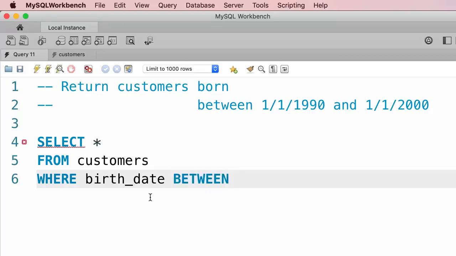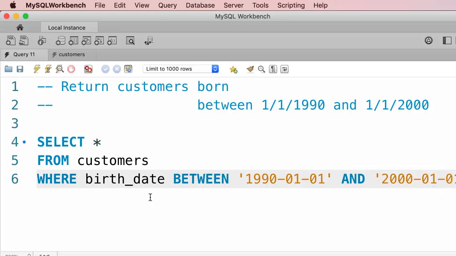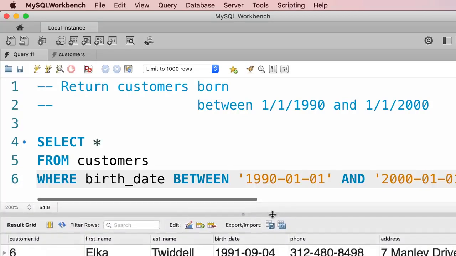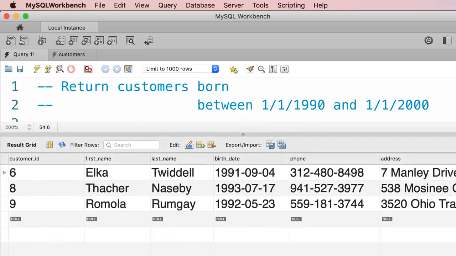So where birth date between, now we need to supply 2 date values. So as I told you before, the format for dates is 4 digits for the year, so 1990, 2 digits for the month, and 2 digits for the day. So the birthday should be between this value and, here's the second value, 2000, 01, and 01. Let's execute this query. We get only 3 people who match this criteria.